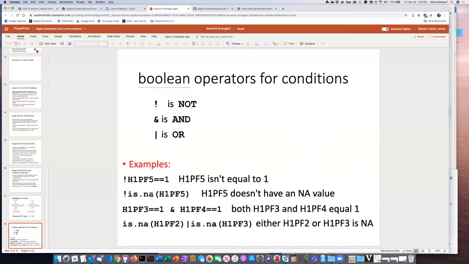If you want the condition to be that it does not have an NA value, there's actually a special function called is.NA. That returns true if it's an NA and false if it's not an NA. So if we want to know if it doesn't have an NA value, we have to put an exclamation point in front of it. And if you want to test whether two conditions are both true at the same time, you put the first condition, an ampersand, and the second condition. Similarly, if you want it to produce true if either condition is true, then you put a pipe character between the two conditions, which means this can be true or this can be true. So we'll see examples of this in the code when we work on it.